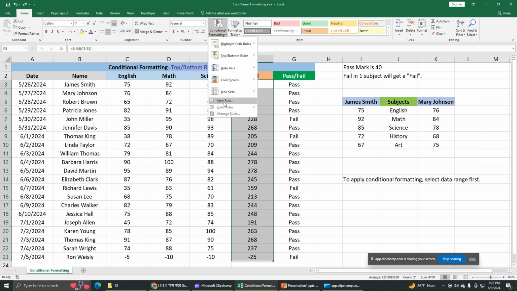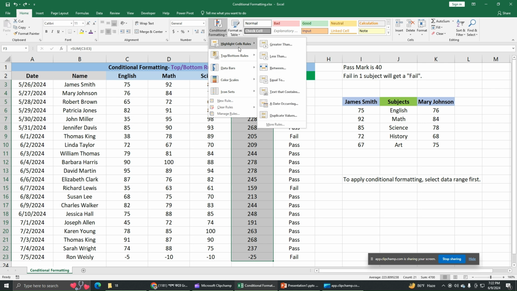I am not showing new rule or clear rules or manage rules here because all these things are covered in my highlighted cell rules videos. There are 2 videos. You can see them multiple times. You can practice them multiple times. Then every rule and feature will be clear to you.